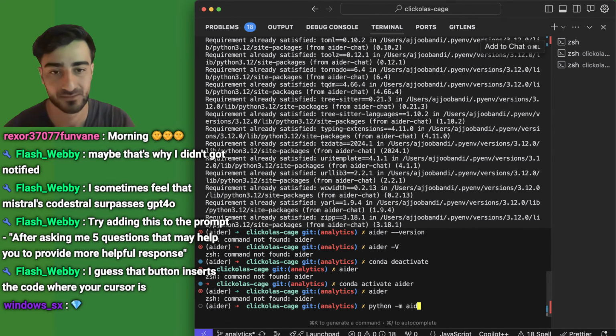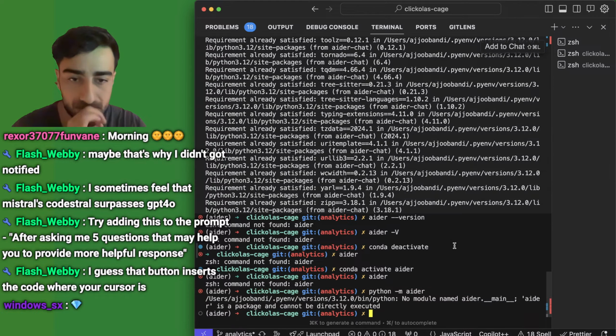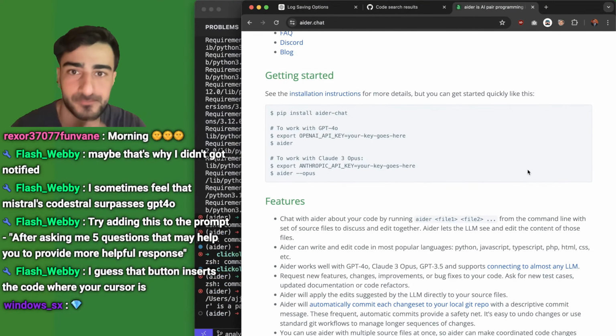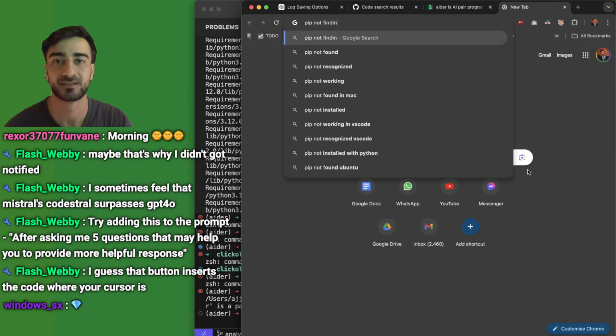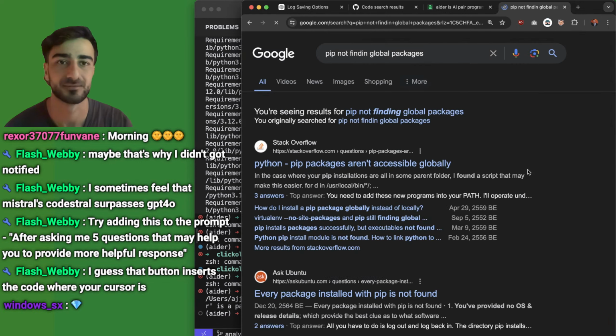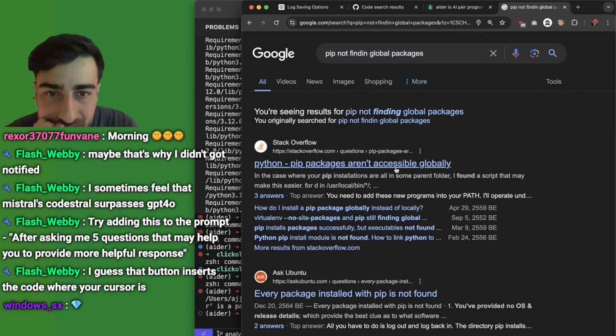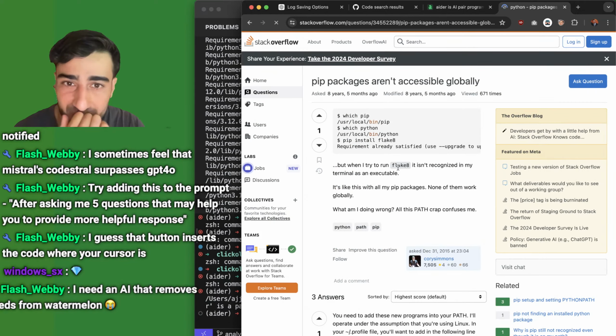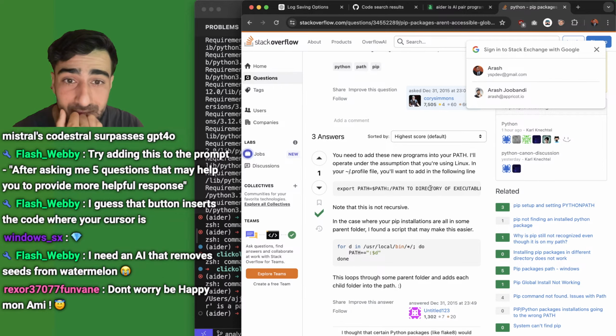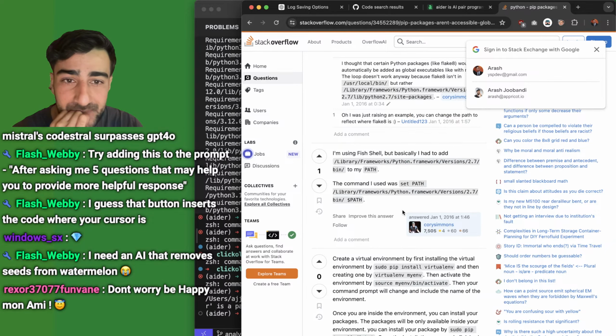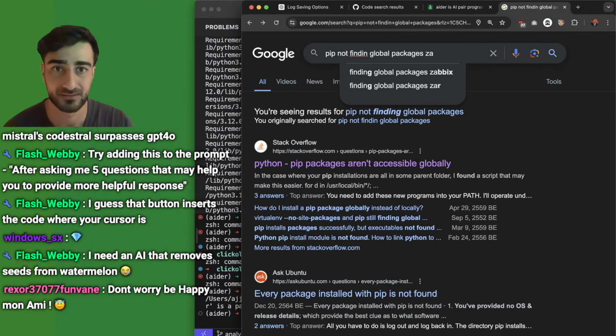How do you, like, pip not finding global packages or something like that, I think is my issue. Or maybe it's on my path? Export path. Okay, maybe this. ZSH.